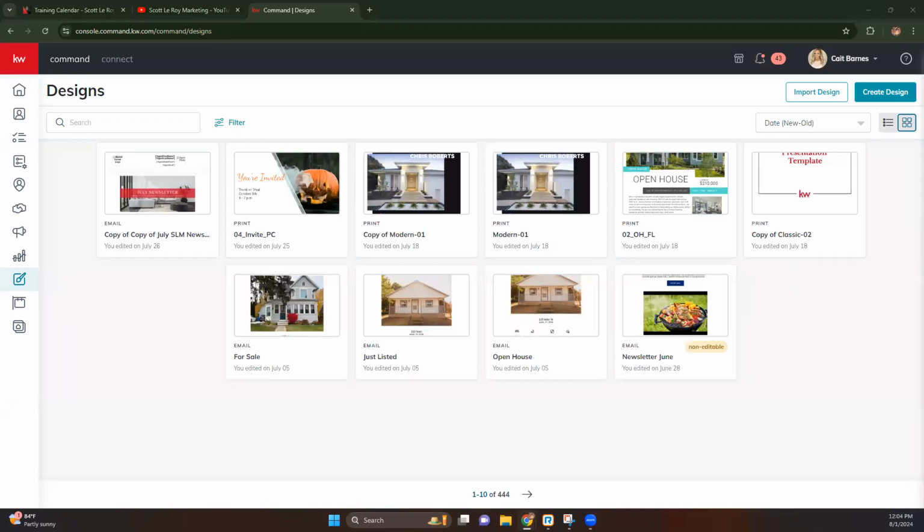Now from here, the first thing I like to take a look at is putting in our assets. So to do that, and this screen can also look different. So if you guys are on your screen and yours doesn't have the same, these are designs that I've created in my Command. That's why they're showing them. But to take a look at our assets, we're going to hit Import Designs over here in the top right corner. And we'll give that just a second to load.